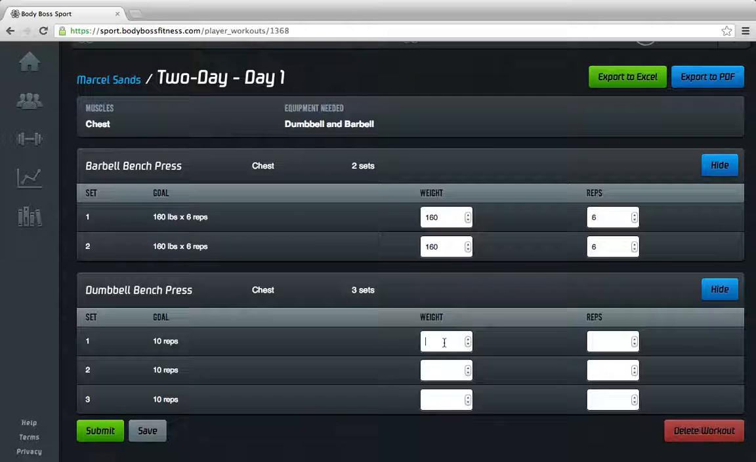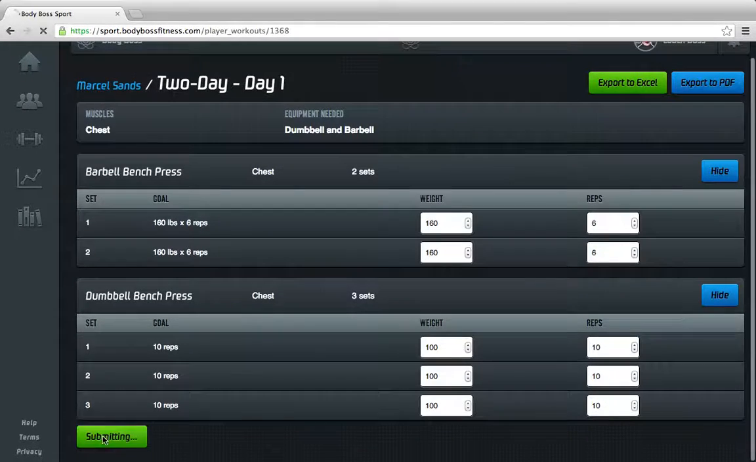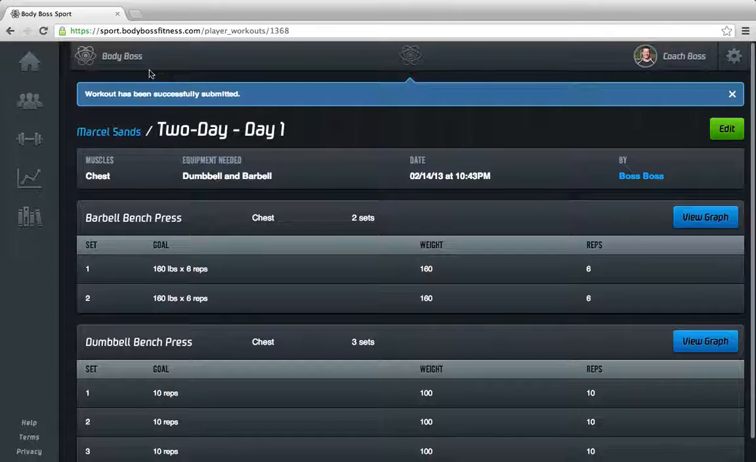And here, let's say he did 100 pounds on the dumbbell. When you use the dumbbell, you want to stick to just one dumbbell at a time, not both. You don't want to add those together. And we'll say that he did accomplish the 10 reps. Now if you want, you can also export to Excel, or export a PDF if, instead of doing this on a computer or a mobile phone, you want to print it out, write it in, and then come back in and fill it out. But let's just submit. Submitted. There's our little message.